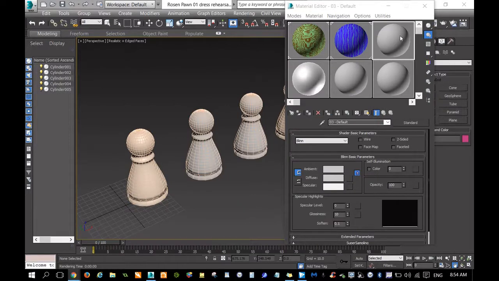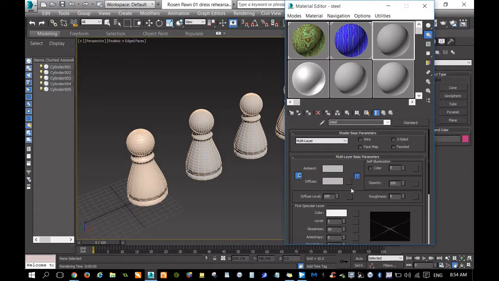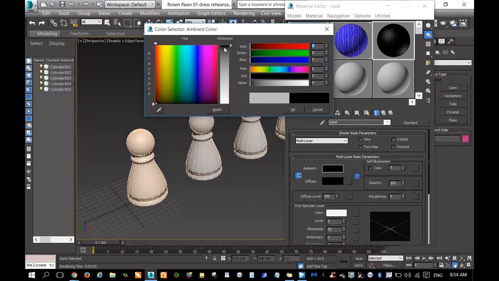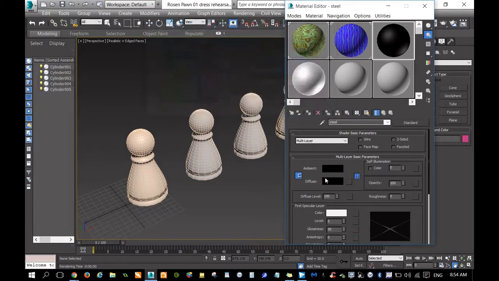Okay, so now we're going to try and make steel. So first, click on your third box up there, or a new box. Let's just type in here and put steel. Now we're going to go down here and choose multi-layer. And for the ambient and diffuse colors, we're going to choose black. So you can see we got black up there. Hit OK, and it sets black into both sections.